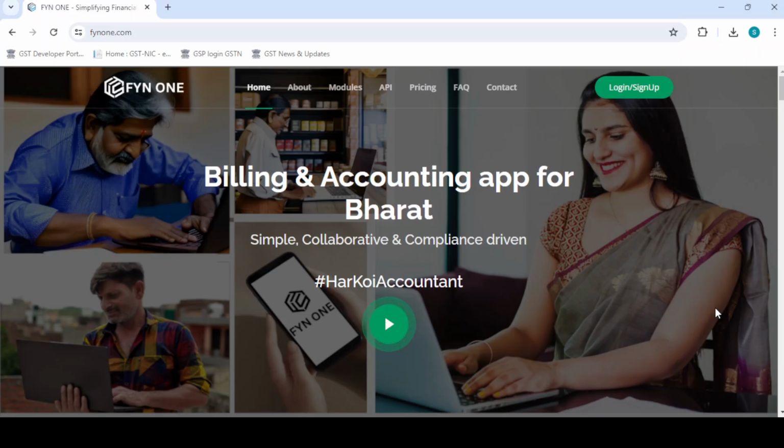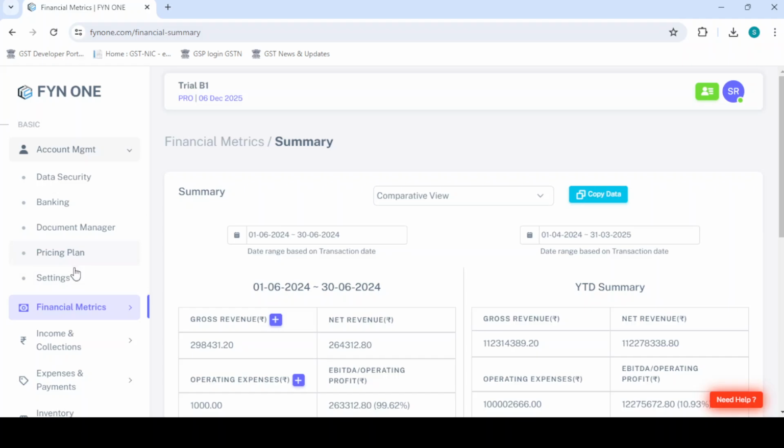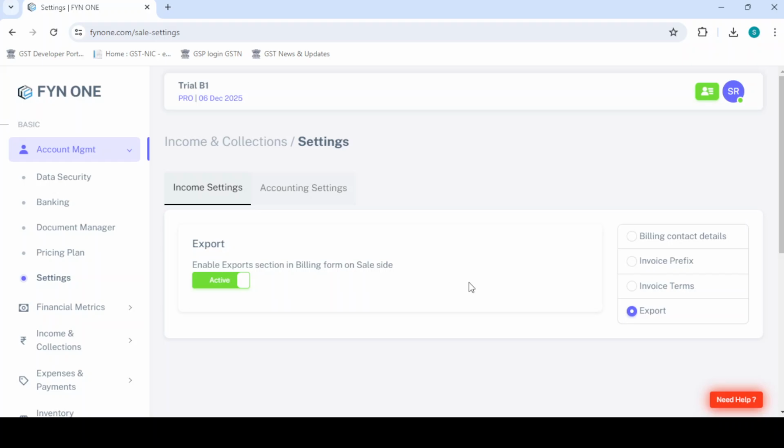This week's release notes include some updates on export sections and additional information regarding item details. So when you log in to Fynone, under the account management settings, you will see a new tab called export. This has been added to enable the exports section in the sales side billing form.